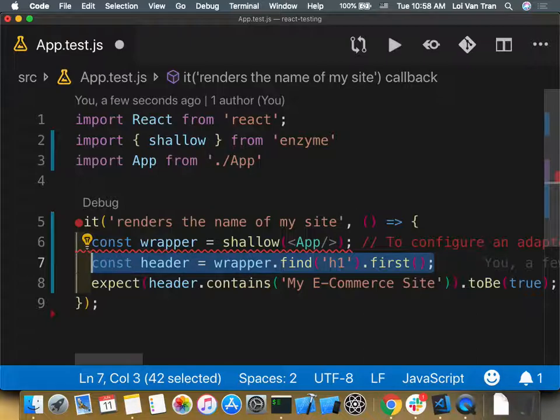Say again? When you use find, I can tell you that find is looking at our DOM node and it's saying, hey, go find something. Go find an HTML element with H1. Go find me an H1.